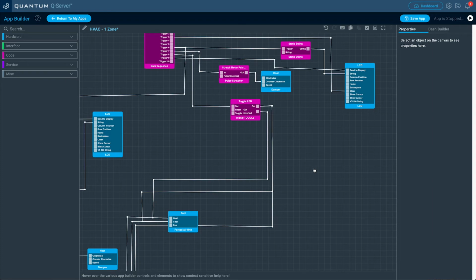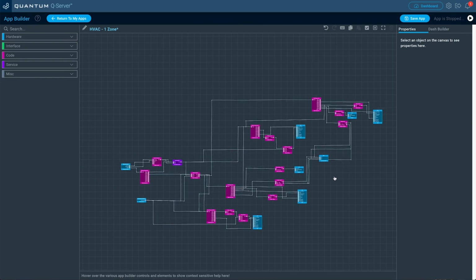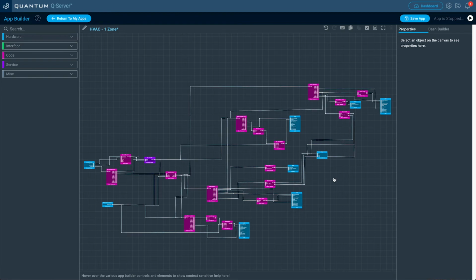If you are interested in adding more zones or hardware, you can use this app as your starting point and use the various other objects to extend its functionality, purpose, and scope. Once you are happy with how your app is set up, click Save App, return to My Apps, and then click the Run button next to your app to begin the mapping process.